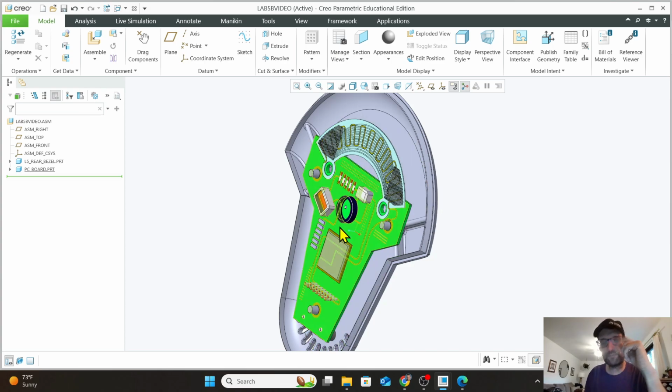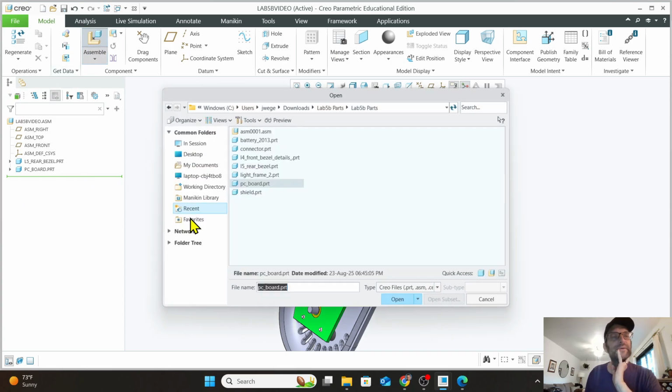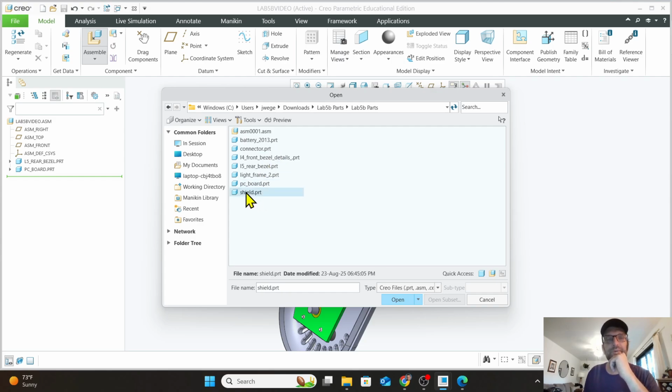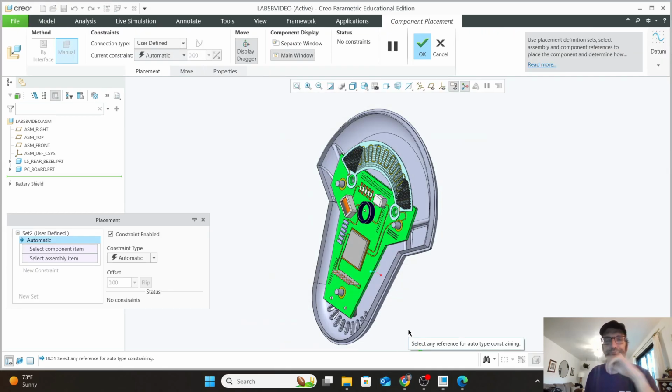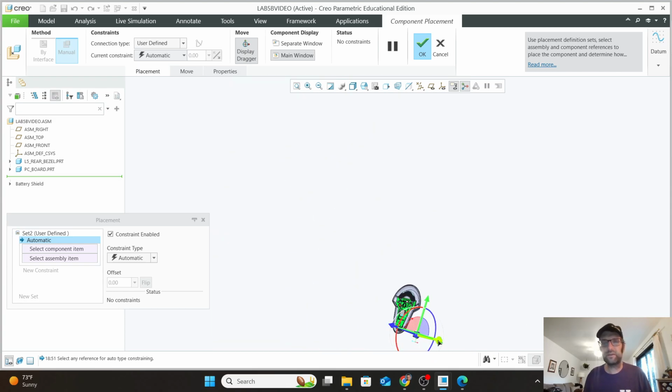Next, we got to set up and set in our place to hold our multiple 2013 battery cells that would power this thing. So assemble, left click on there, and we're looking for the shield, the battery shield. We're going to open that one up. And let's get it a little bit closer to where we're working so it's a little bit easier to deal with.